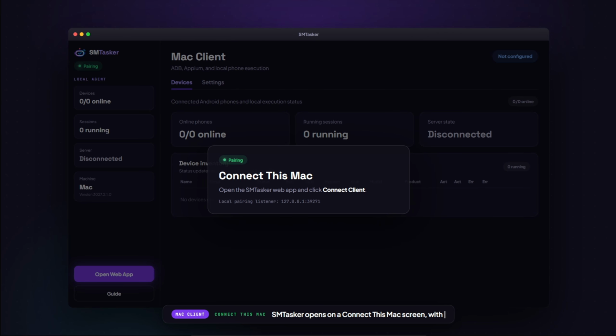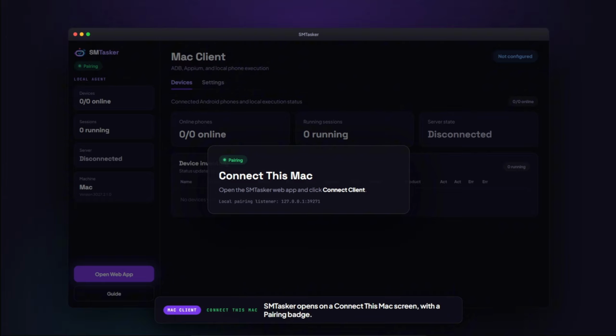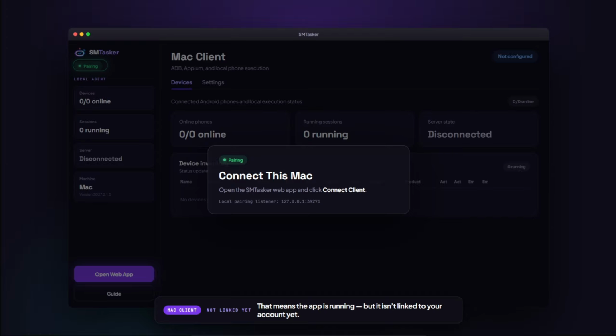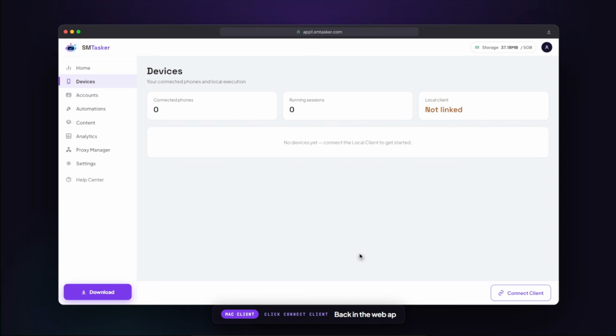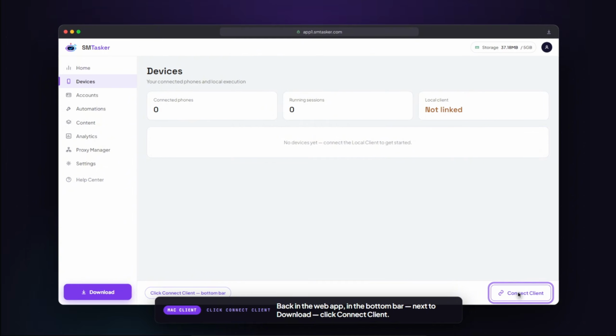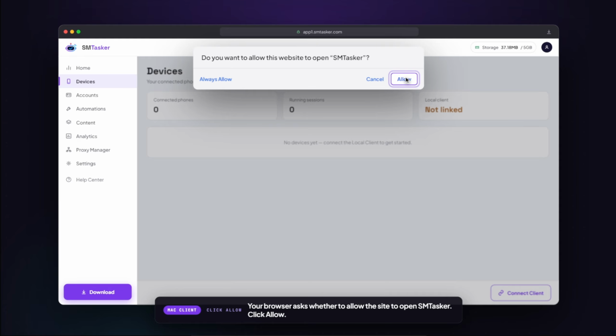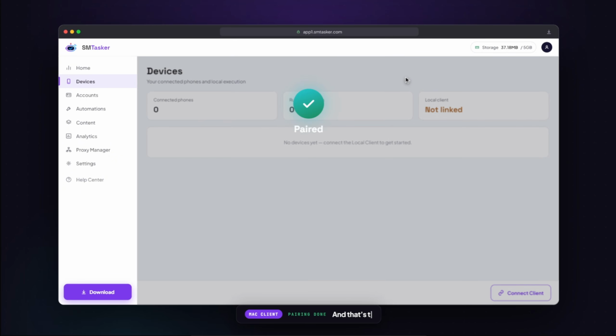SMTasker opens and shows a screen that says, "Connect this Mac" with a pairing badge. That means the app is running, but it isn't linked to your account yet. Let's pair it. Go back to your SMTasker web app, and in the bottom bar, right next to the download button, click Connect Client. Your browser will ask whether to allow the website to open SMTasker. Click Allow. That's the pairing done.